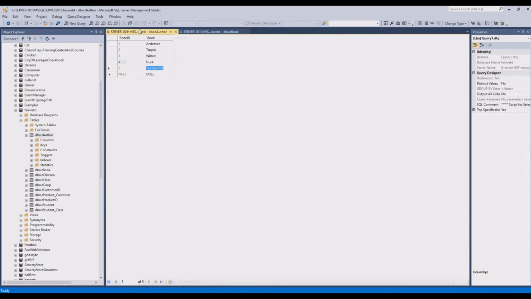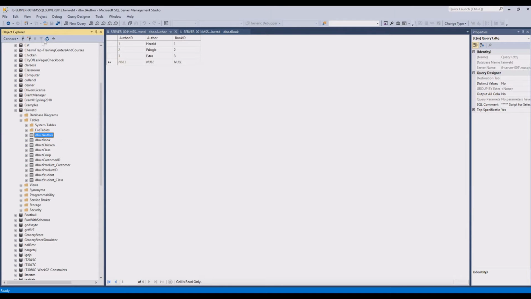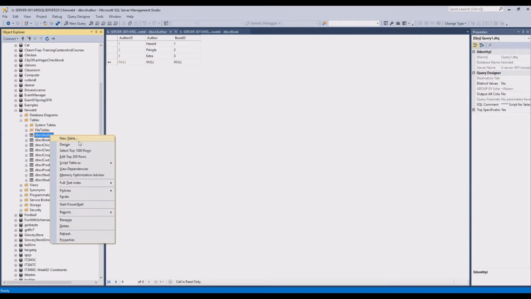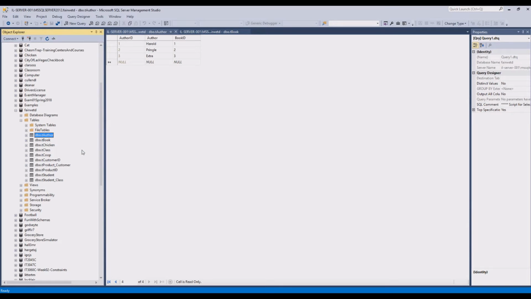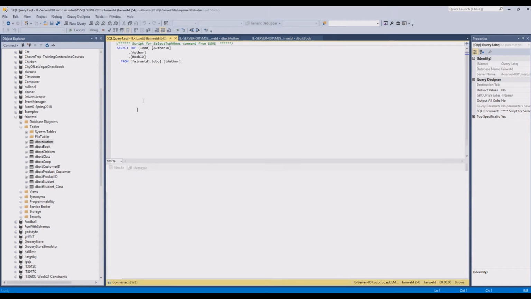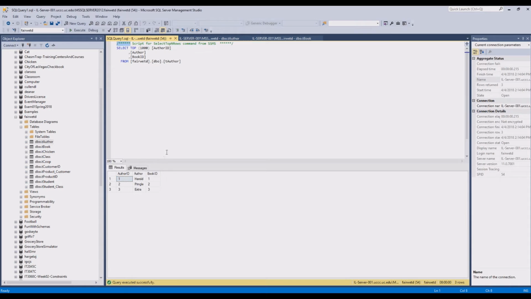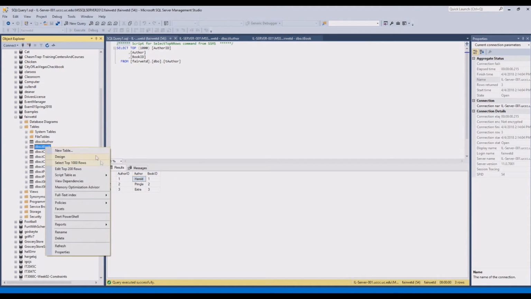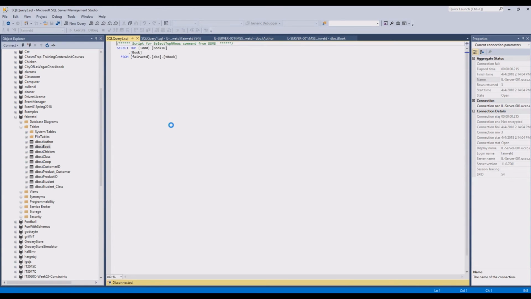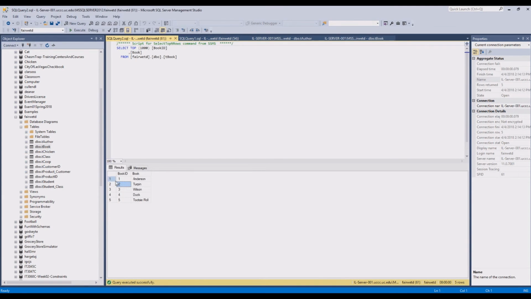Alrighty, so we added some example data into the database. What we can do then is refresh, and we can select the top 1,000 rows, and we can make sure that author ID Harold has a book ID of 1. We could go into tbook, select the top 1,000 rows, and see that these book IDs each have their own set primary key.